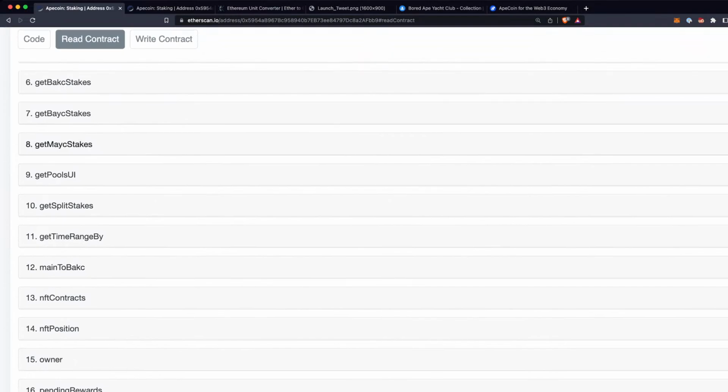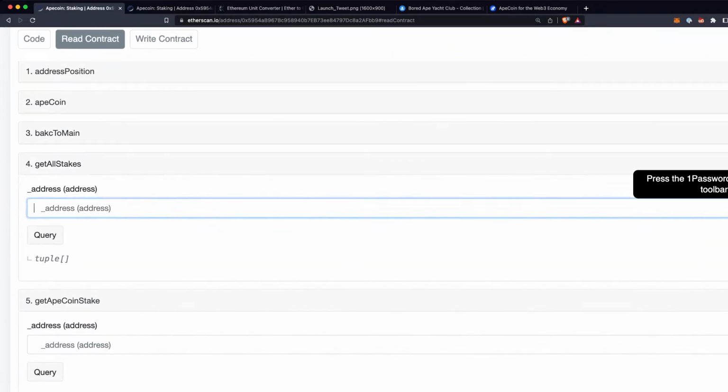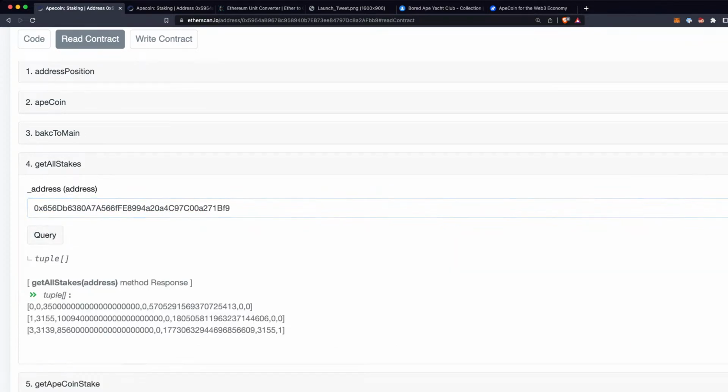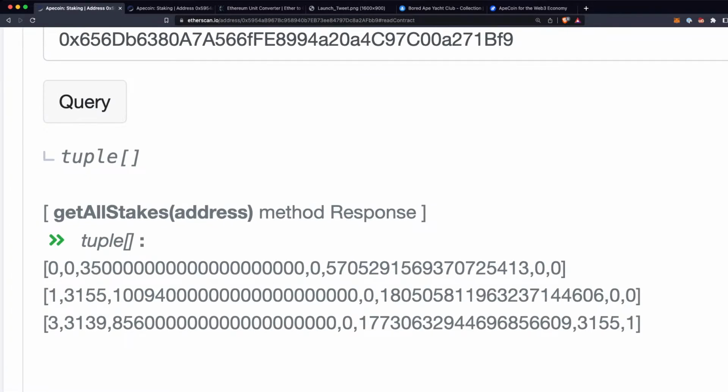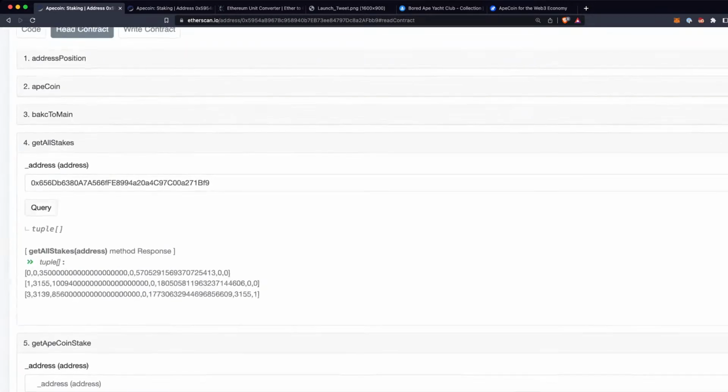All right, so I'm going to go to read contract, get all stakes, post in my address, see what the current state of things are, and there we go. 1094, 856, we're topped back off. This top one's got 350 ApeCoin in it. If I wanted, I could add another 50 to that. I'll just leave that there for now.